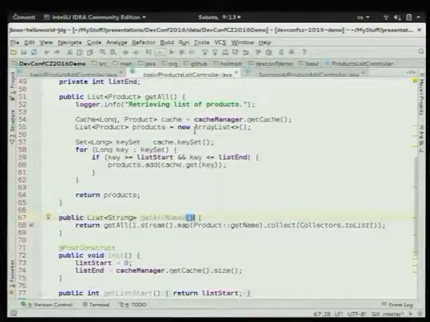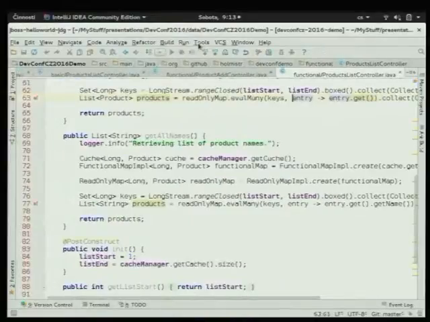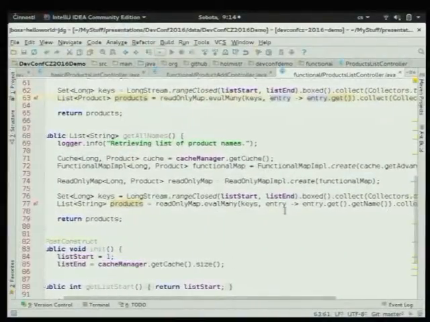But let's see how it goes with the functional map API. So when I get all the names, I'll move it a bit. I create the entry point, the functional map, read-only map. This is some kind of entry point, and then I can execute a lambda on the keys. And here is the big difference. The lambda gets serialized and transported to the node where the data lives. Then it is executed there, and the result is transported back to me.